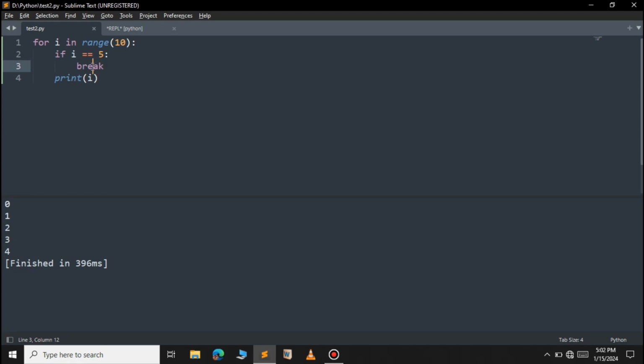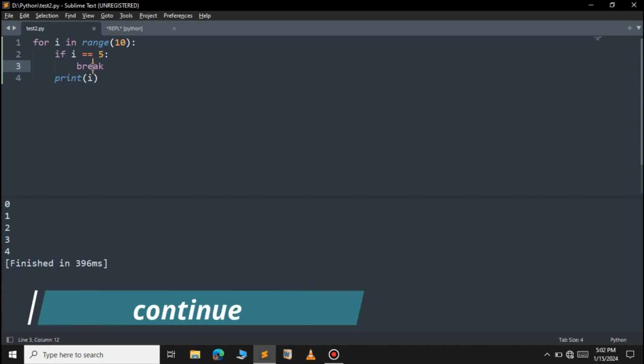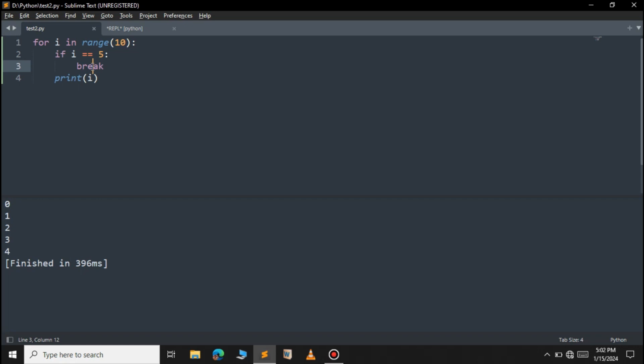Now let us see the continue keyword. The continue keyword is just the opposite of the break keyword. Instead of breaking the loop, you will just skip that iteration. For example, if you use continue now instead of break, let's save this file and run it now. As you can see, the number 5 has been skipped. Instead of breaking, the iteration has been skipped.